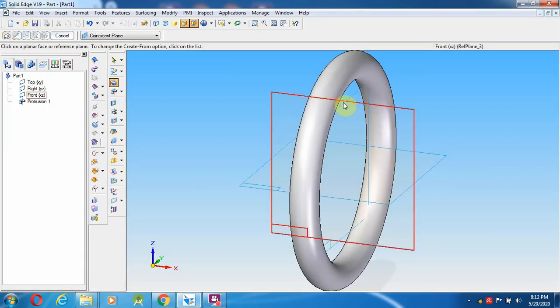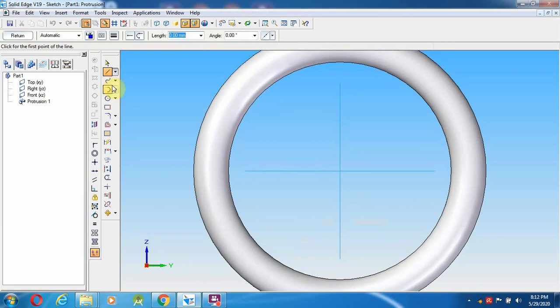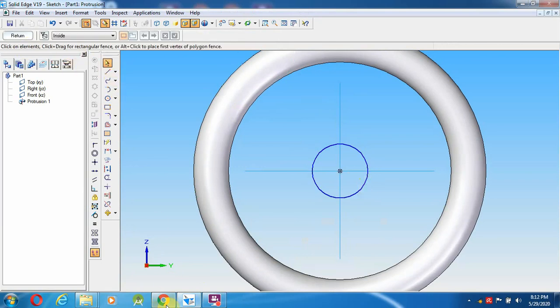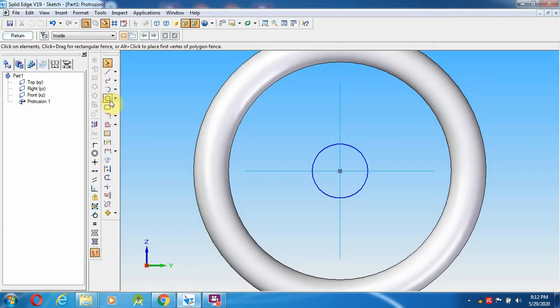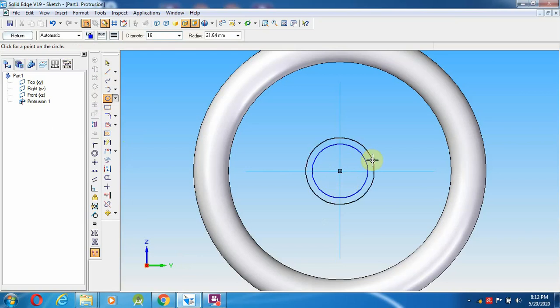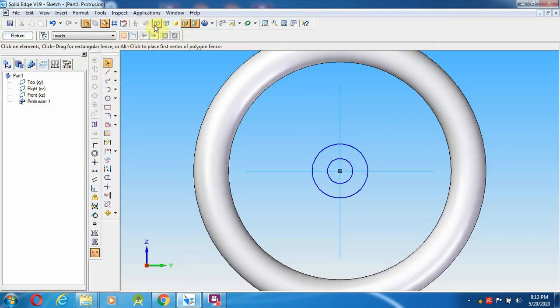Select the protrusion option and select the mid plane. Go over here and select this one as 35 mm. Then we check the minimum diameter they have provided over here, which is 16 mm. Select a circle from here to 16 mm. After that, go here and select the zoom option.